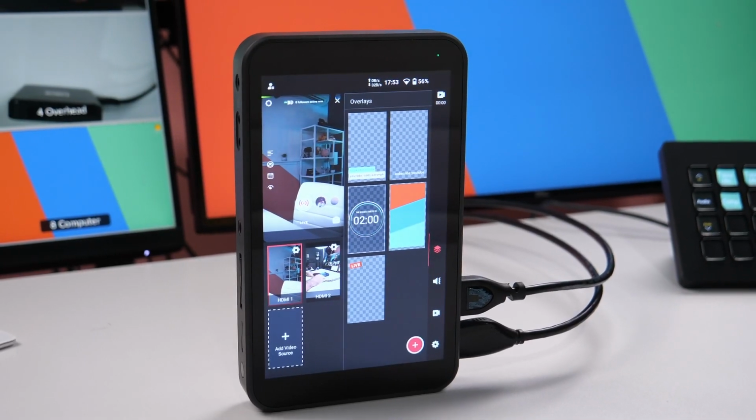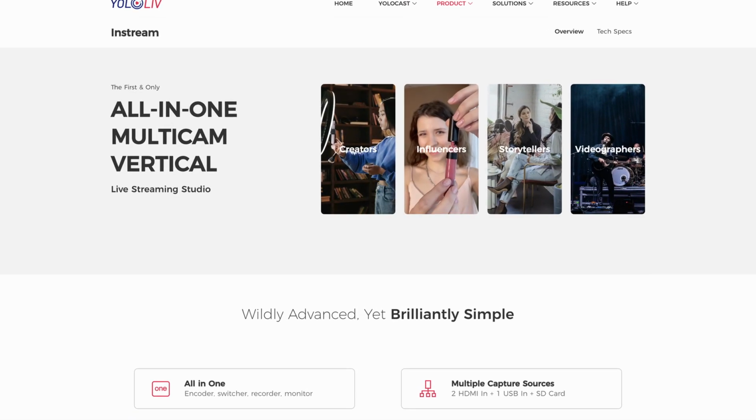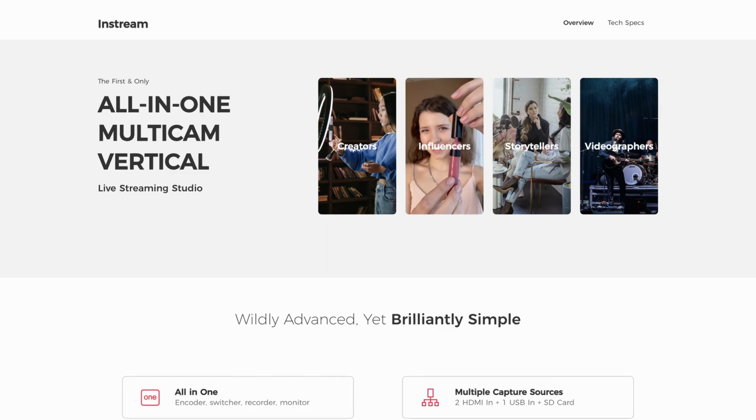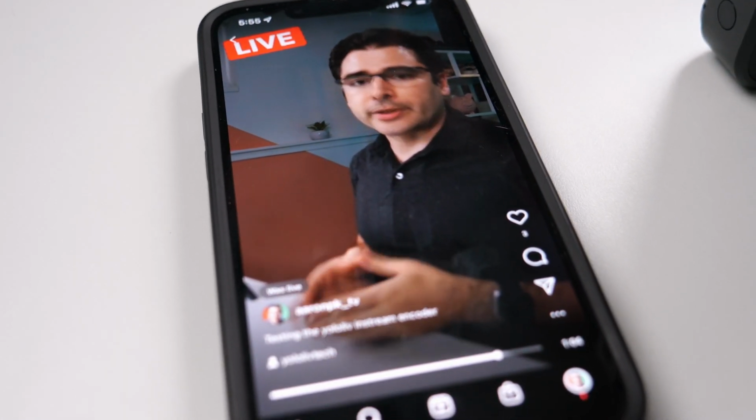First of all, what is the Instream encoder? According to their website, this is an all-in-one multi-camera vertical live streaming studio. This lets you do live streams on Instagram and TikTok where you can switch between multiple cameras and even add graphics and other effects. Let's talk about this for a second because this is really significant.